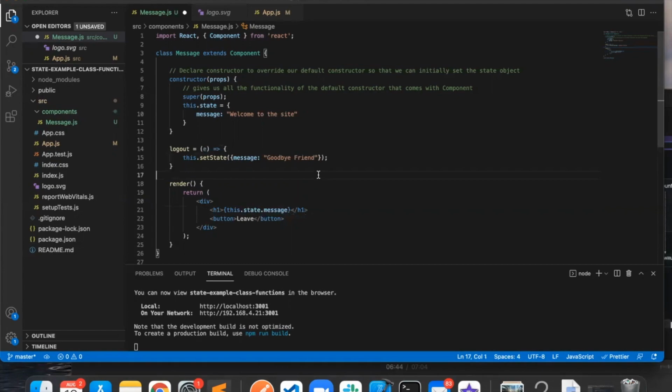Now this is great, but there's something we're missing. So see if you can pause the video right now and figure out why this code won't work the way it's written. The code won't work as it is right now because this leave button never calls the logout function. So we'll make a synthetic event by typing onClick equals this.logout. And here we're calling the function.